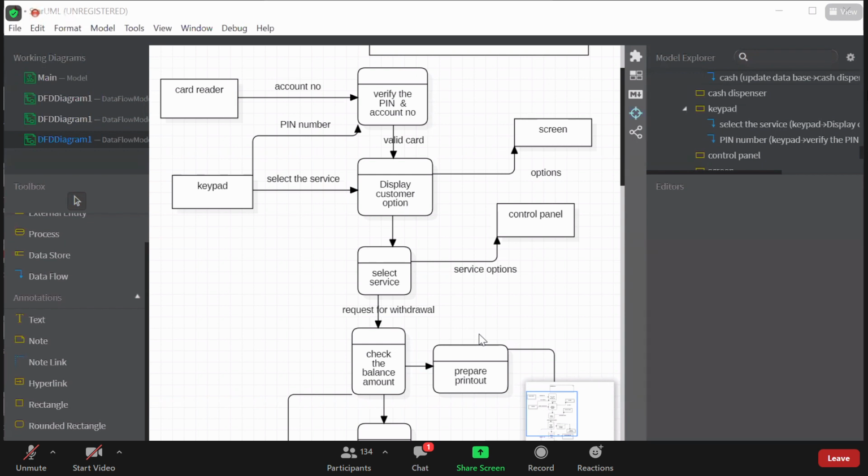If you want to draw a withdrawal service, you can explain that part more in DFD2.